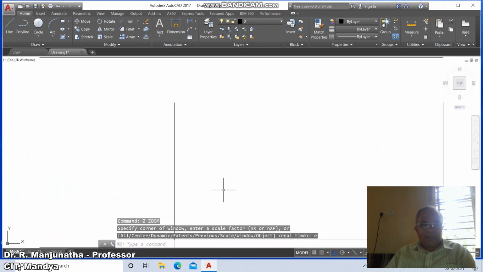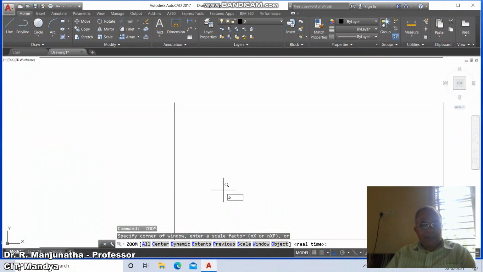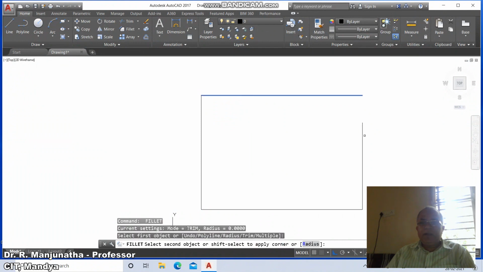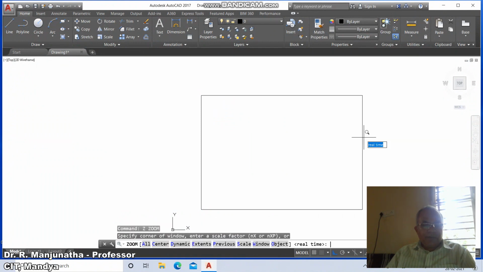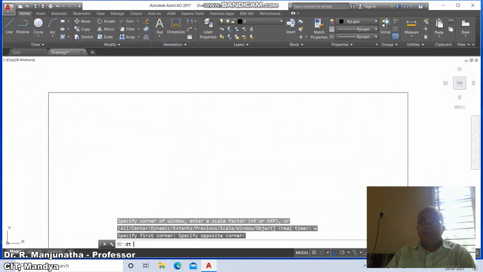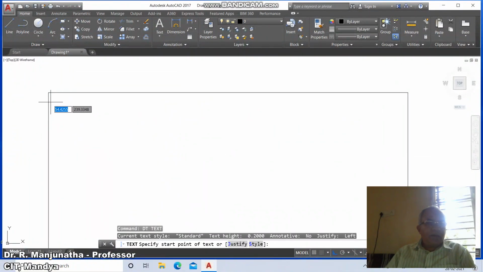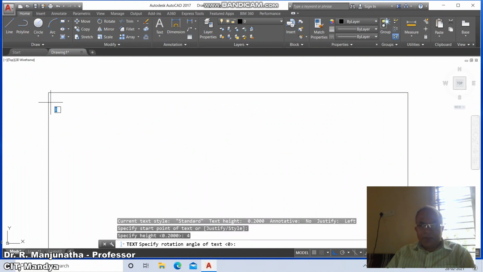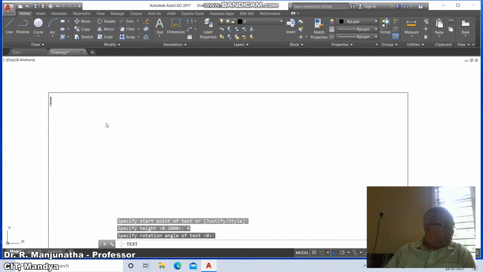Then go to zoom extents and zoom 0.6x. Then go to fillet between this line and this line, fillet between this and this line. Similarly, fillet between this line and this line. Then go to zoom window. Then go to dtext, specify start point, select some point and take the height as 4. Then give the rotation angle as 0 and take the problem number 137.